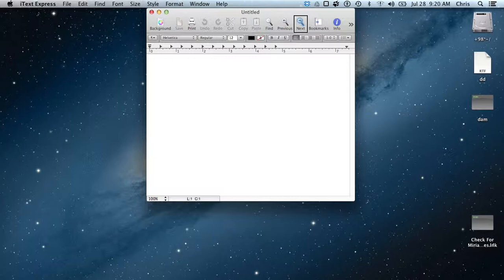Those previous and next buttons will go to the previous and next found items. I just wanted to clarify that. Bookmarks button. Book info button. More toolbar items pop-up button. Stop interrupting. So, that's the toolbar.